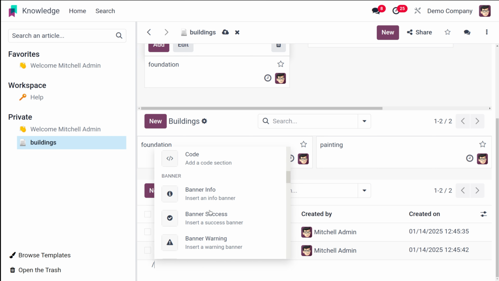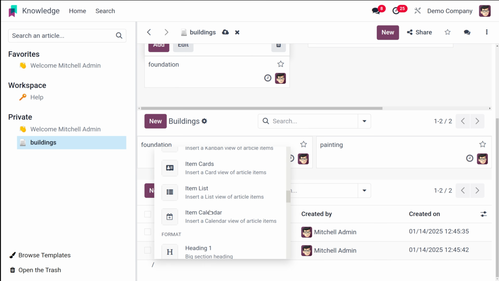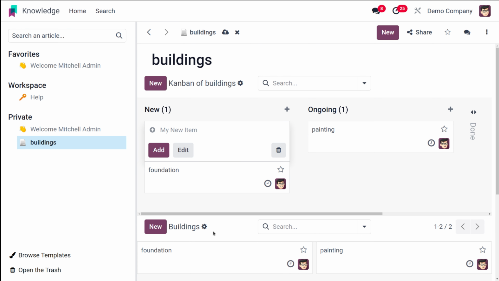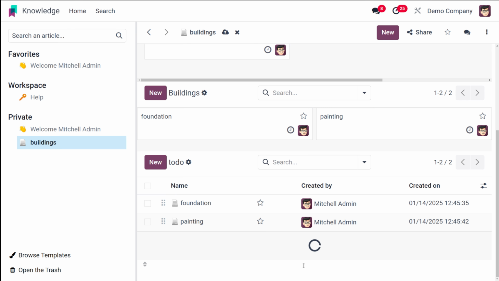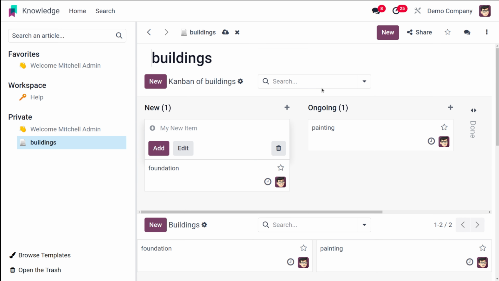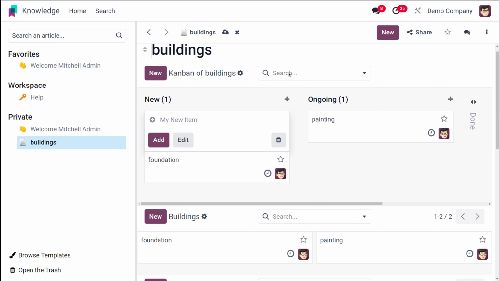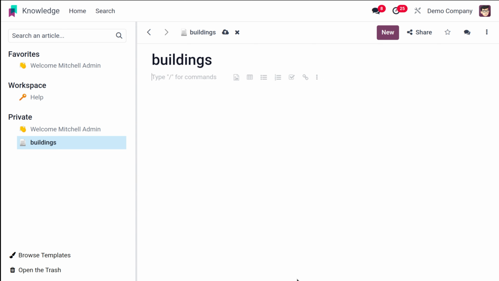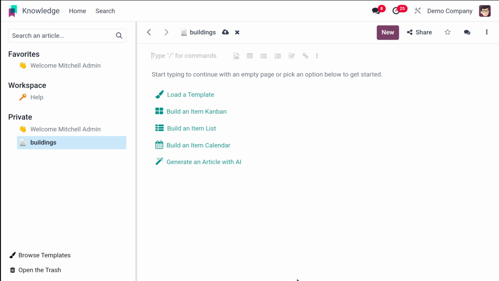Likewise, if you go and click on the slash, you have the option to add the item calendar. So I'm putting calendar and here it gets loaded. This is the calendar which we inserted right now. So it's possible to add all such things inside an article. Okay, so I'm just removing all of these and naming it.